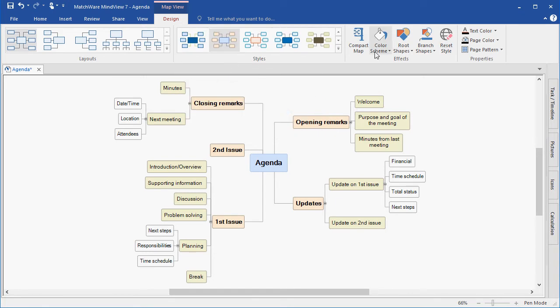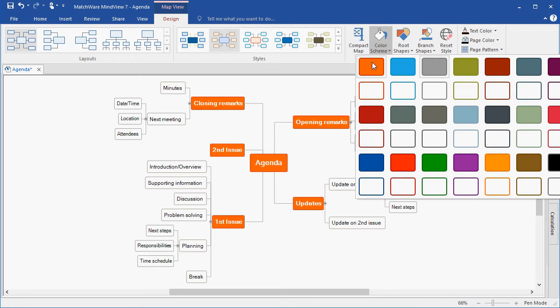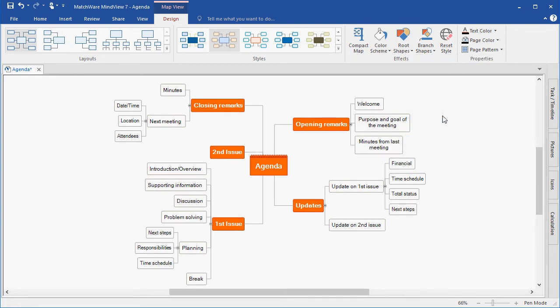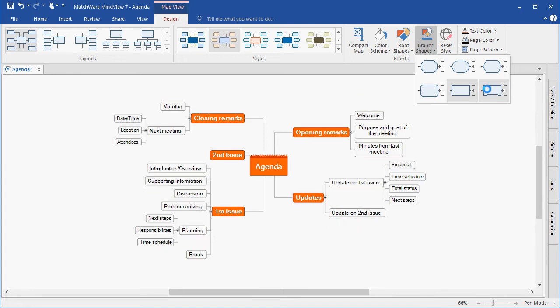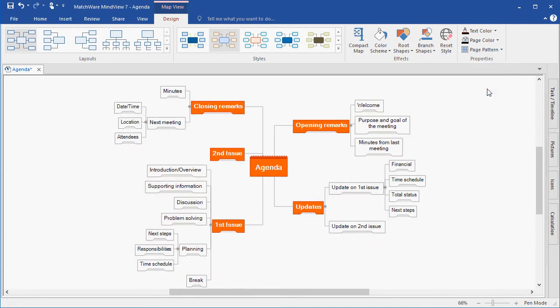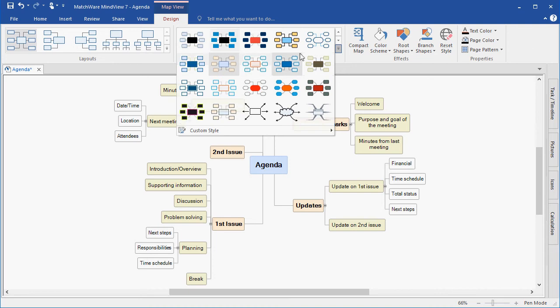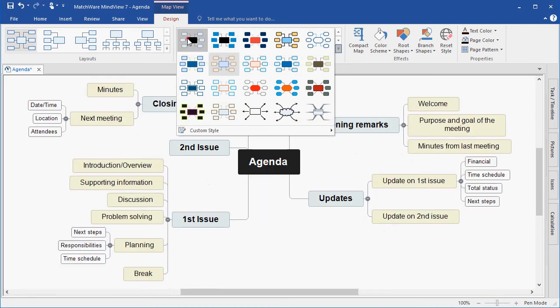I have the ability to change the color scheme of the map. I can change the root shape within the map. I can even change the individual branch shapes if I choose to. If I do not like any of the changes that have been made, I can reset the style back to the default style that's been originally selected. In this case, I'm going to return back to our default map style.